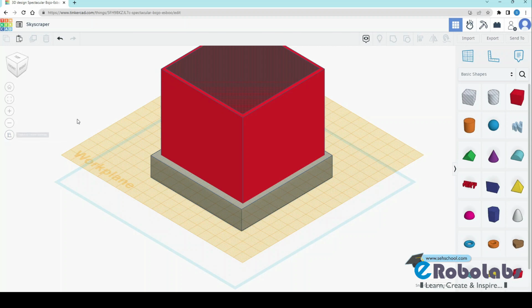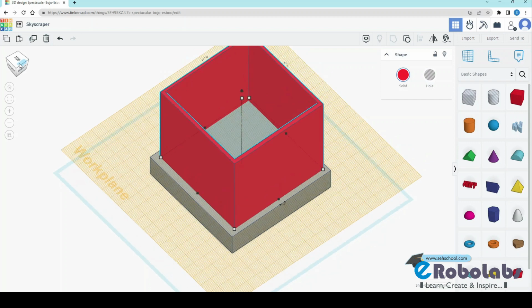We are already in an isometric view. Select the box shape and the box hole shape, and simply click the group command. You can also use the shortcut Control plus G. Now the box hole shape has shelled out of the box shape, giving you the walls for your ground floor. See.